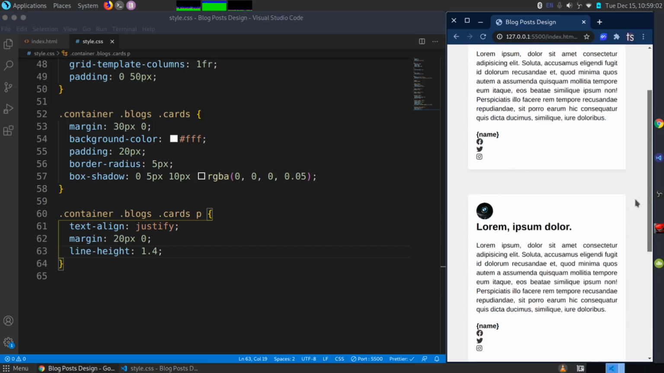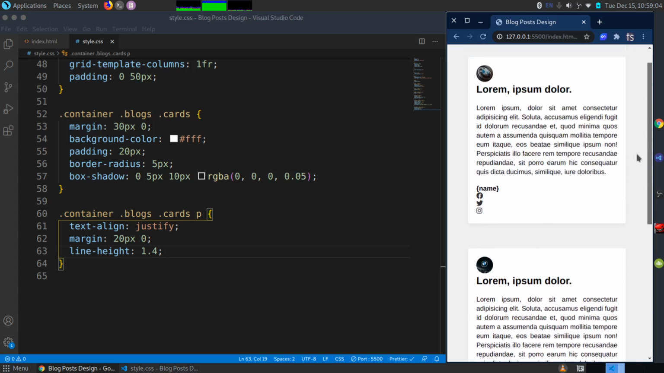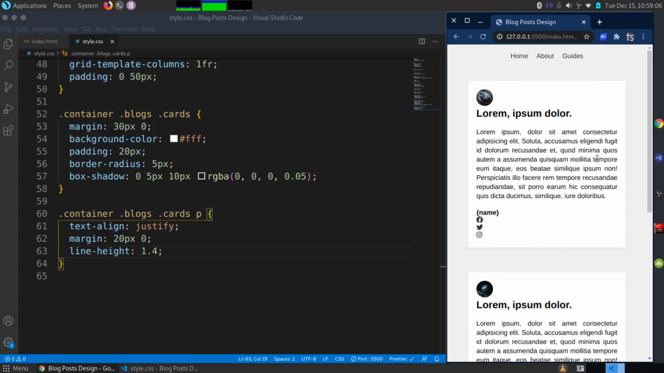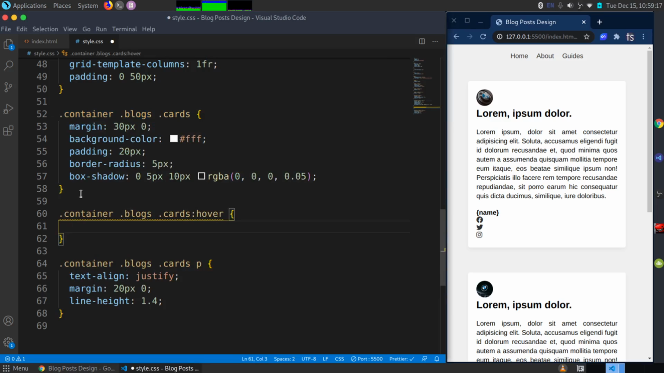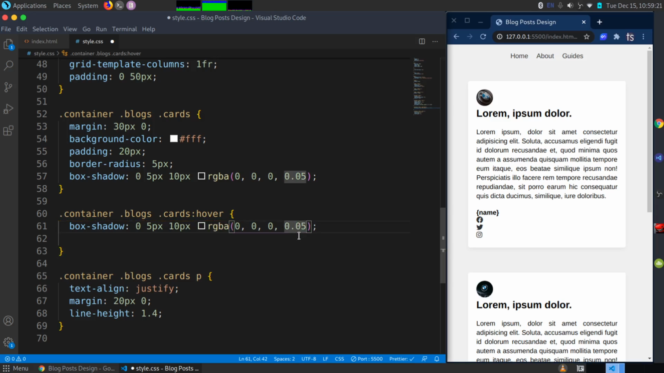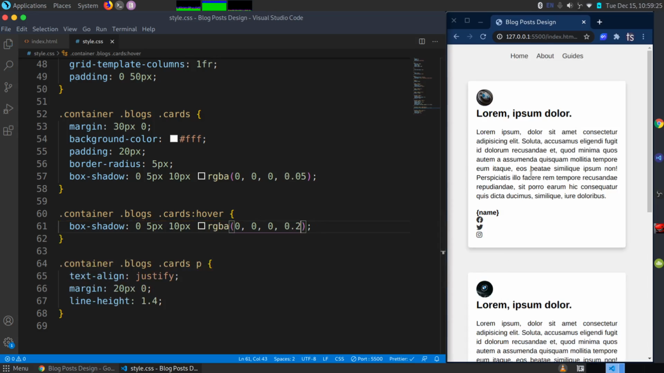And then I'm going to say, what is the next thing that I want to do? Okay, let me add a hover effect when you hover over these divs. Okay, so I'm just going to grab them like that, and I'm going to say for the hover state, then I want the box shadow. Copy this, paste it there. I want the box shadow to be 0.2. Let's see how that looks.